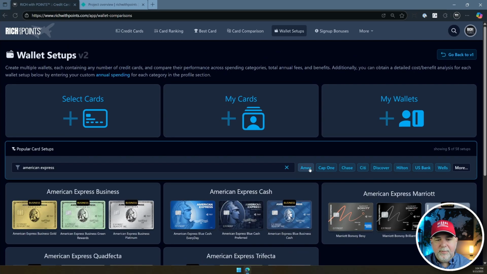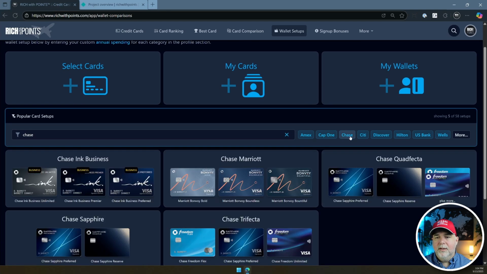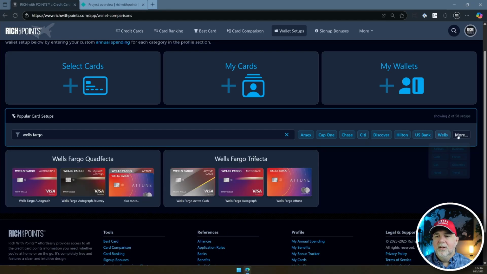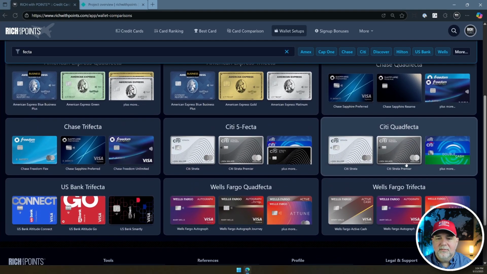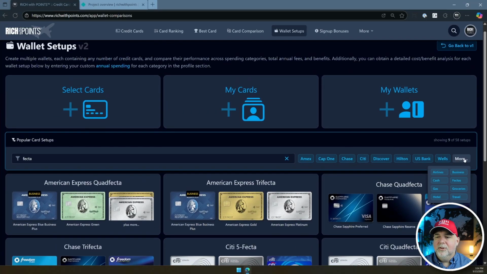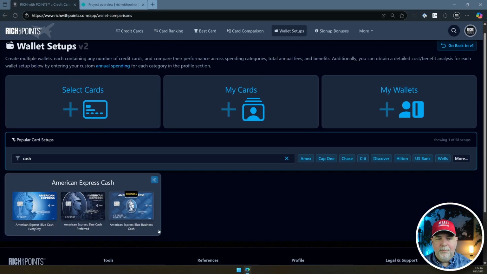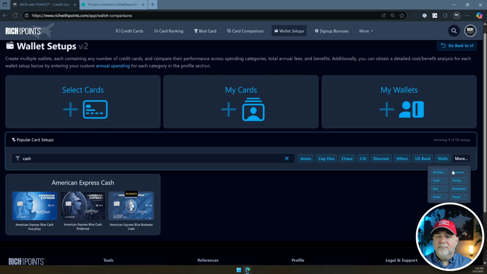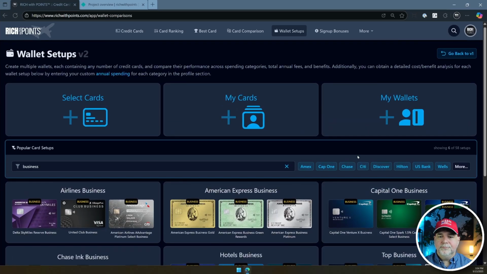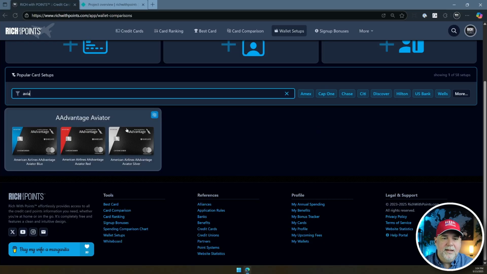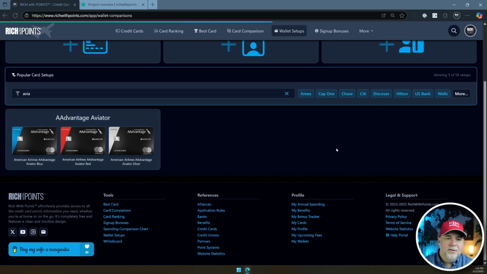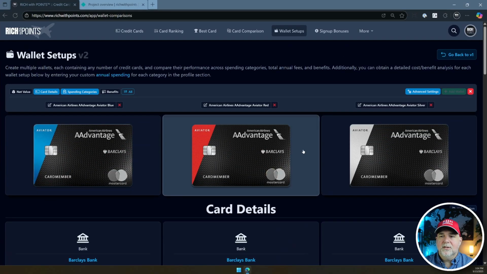So you can quickly just filter by Amex. You can filter by Cap One, Chase, Citi, all the major stuff. And I'm going to add more of these in here. And then you've got travel, hotel, groceries, all the trifectas and quadfectas in one view, cash cards. And again, I'm going to add to this over time. Feel free to send me what you think should be in there. That's fine too. Business cards and so on. And then, of course, you can just type. So if you just want Aviator to find that one, then you just type that in and there it is, and then you can compare those to each other or put those all in a wallet and so on.